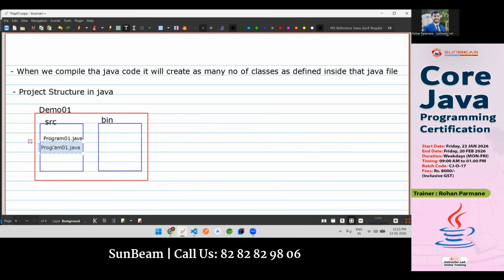So that has to be inside this src. Everything has to be inside this src. Maybe I can say program 01, this is going to be program 02, यहाँ पे होनी चाहिए। Whatever the dot class files that are being created, जितने भी dot class files बने, कौन कौन से बने? Maybe I could say program 01 dot class, maybe this is going to be 02 dot class. ये जितने भी dot class files बने, all those dot class files has to be kept inside this bin. ये इस bin के अंदर होने चाहिए। This is the way the project structure should look like.